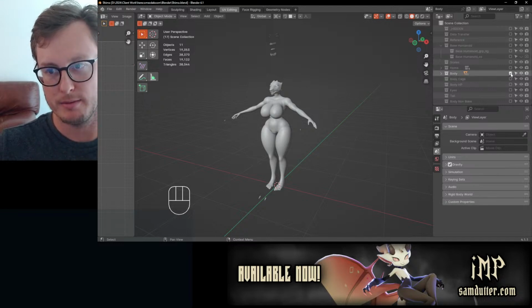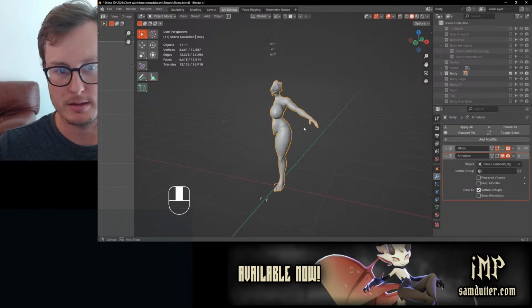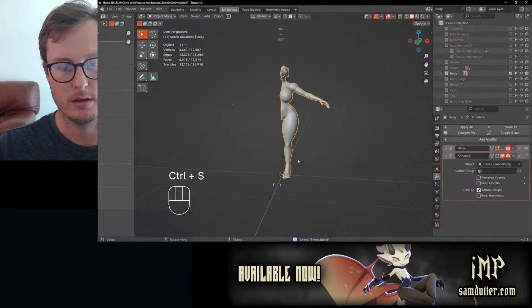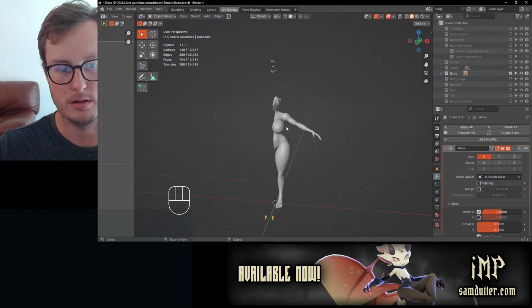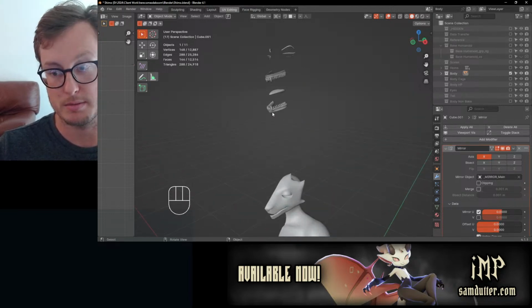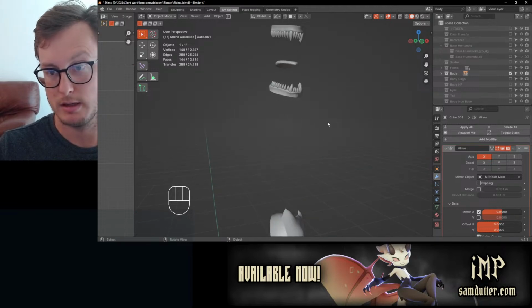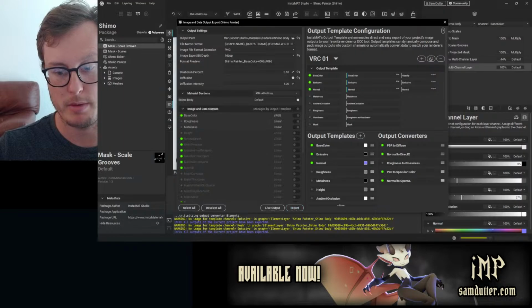The body's fine. So the difficult part is that for a lot of these, oh, I miss baking in Substance Painter. Gonna be honest, Instamat's a little bit of a pain to bake in.